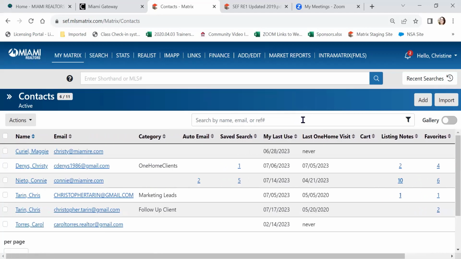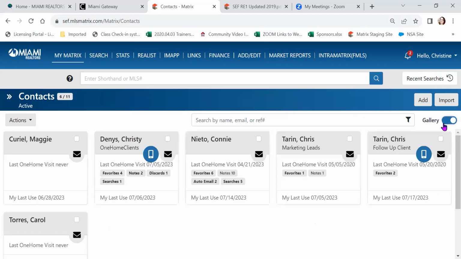And then my last little bit is I can change it from list to gallery view. And this is on the top right. So if you prefer this view, which now that I'm looking at it, I really like this. We can do this.